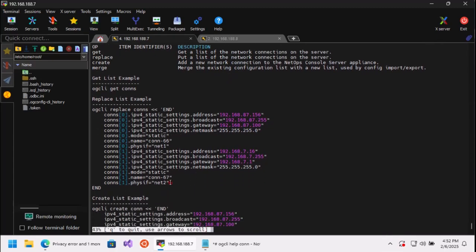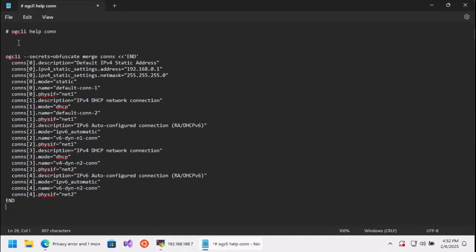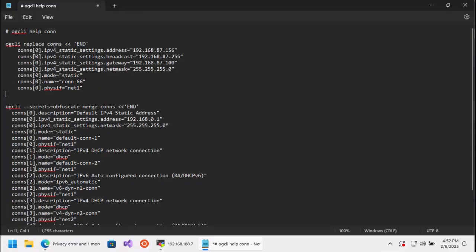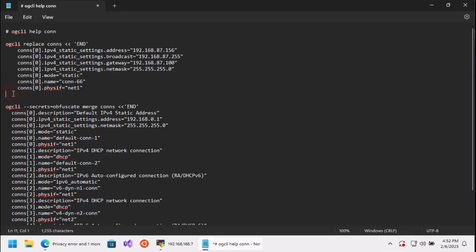So I don't need this stuff for net 2, but I do want this stuff for net 1. So I'm going to copy this section, and remember I need to end with end. And I'm going to put it in here into my Notepad, and I'm going to get my end back here, put that at the bottom. And at this point, I just want to update these addresses to match. But also notice this name here, con66, isn't what I want, because this is default con1. So I'm going to copy that up. The rest of this looks fine.